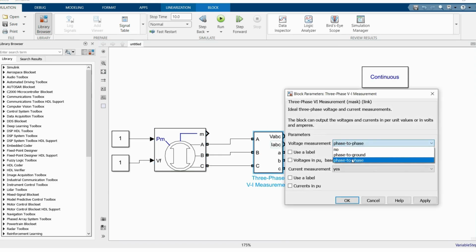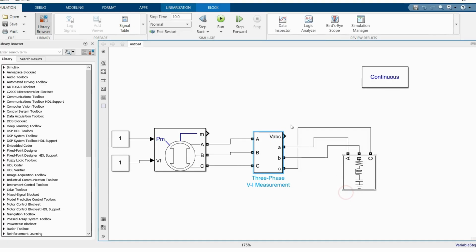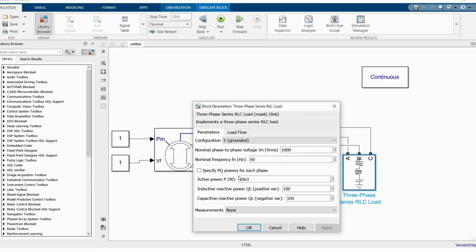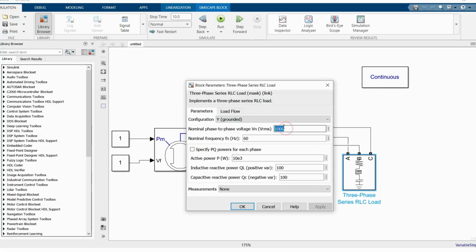I'm setting phase to phase voltages, current measurement no. Click OK. For the 3-phase load we have to put 13.8E3, and frequency 60 Hz is okay. Active power 40E6, and reactive power 15E6. Capacitive I'm setting as 0, and measurement like branch voltages. Click OK.